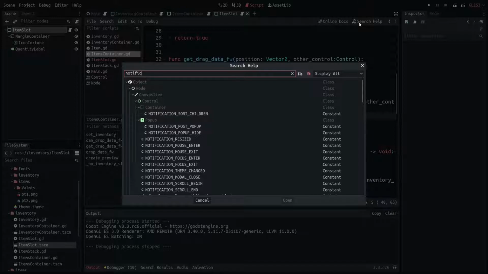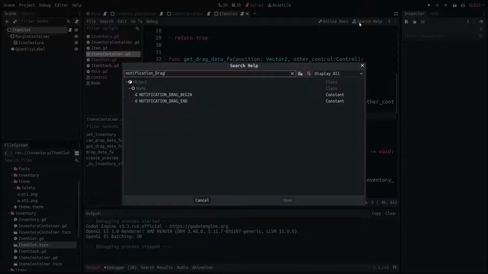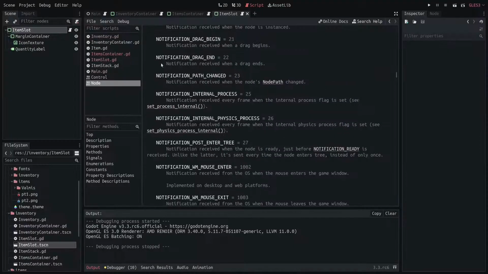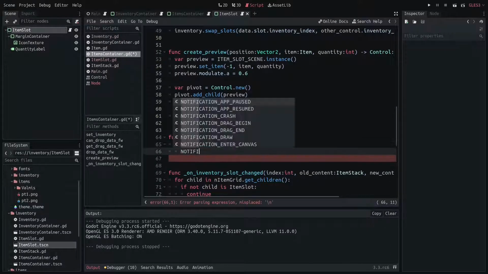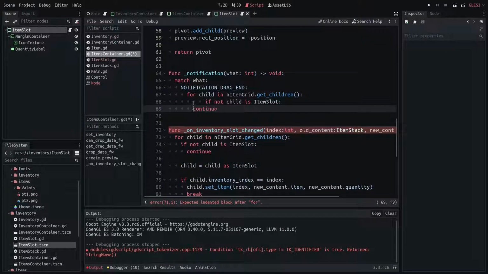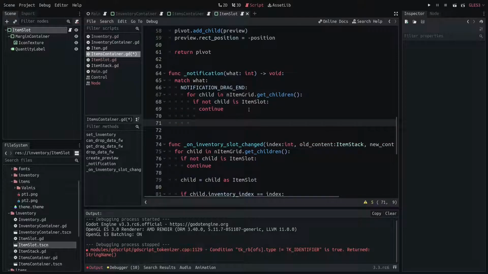Godot will notify every node every time a drag and drop operation happens using the notification function. We will listen for the drag end notification and reload the item slot.